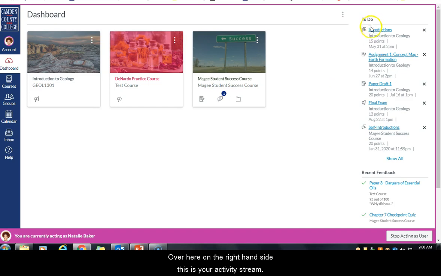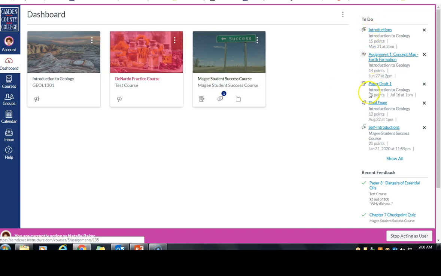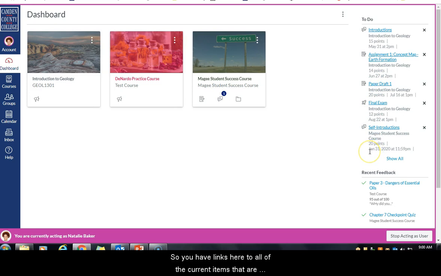Over here on the right-hand side, this is your activity stream. So you have links here to all of the current items that are coming up or are due in your courses. And this is going to be for all of your courses. And there will be up to 25 of the most current items here. The nice thing about this is you've got an immediate list of all the stuff that's coming up. And you also can click directly on the link that's associated with that item, and it'll take you into that particular course, and it'll take you right to that item that you have to work on.